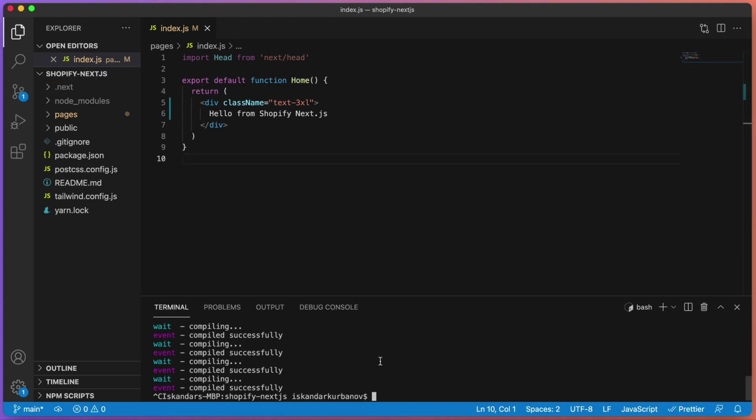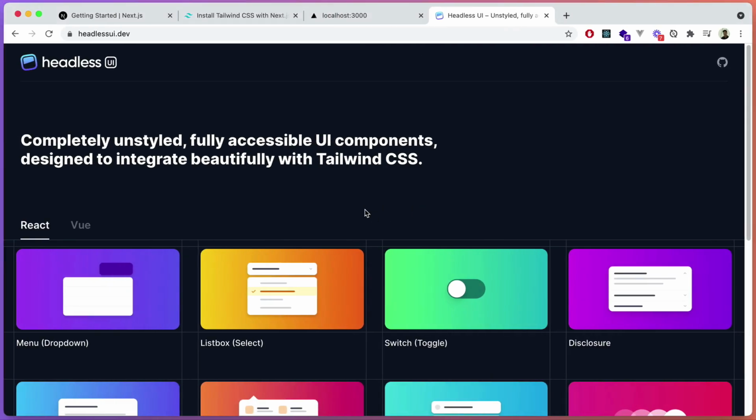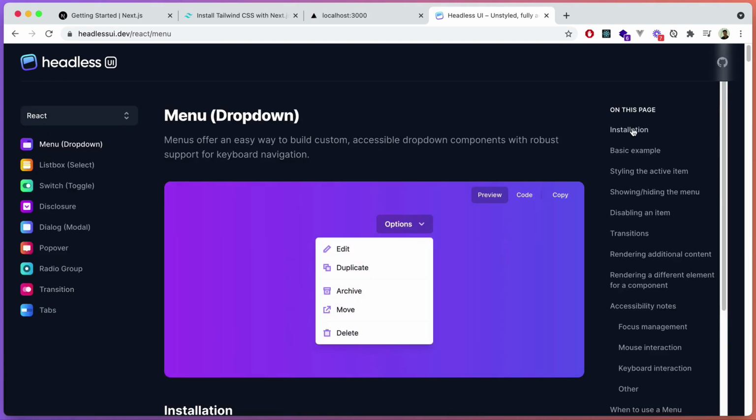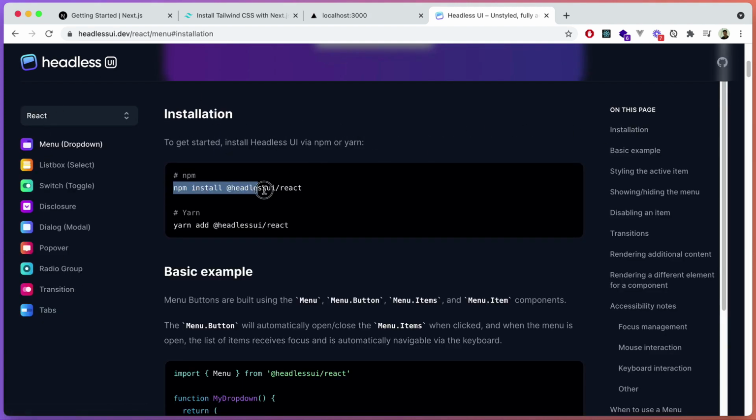So before we continue any further, let's go ahead and install another dependency. So let's shut down our server and go back into our browser and navigate to headlessui.dev. And headlessui.dev is another great project by the Tailwind CSS team, which takes care of a lot of animations and a lot of different things for our components. So just go ahead and choose any component, go into installation, and let's go ahead and install this headlessui/react.